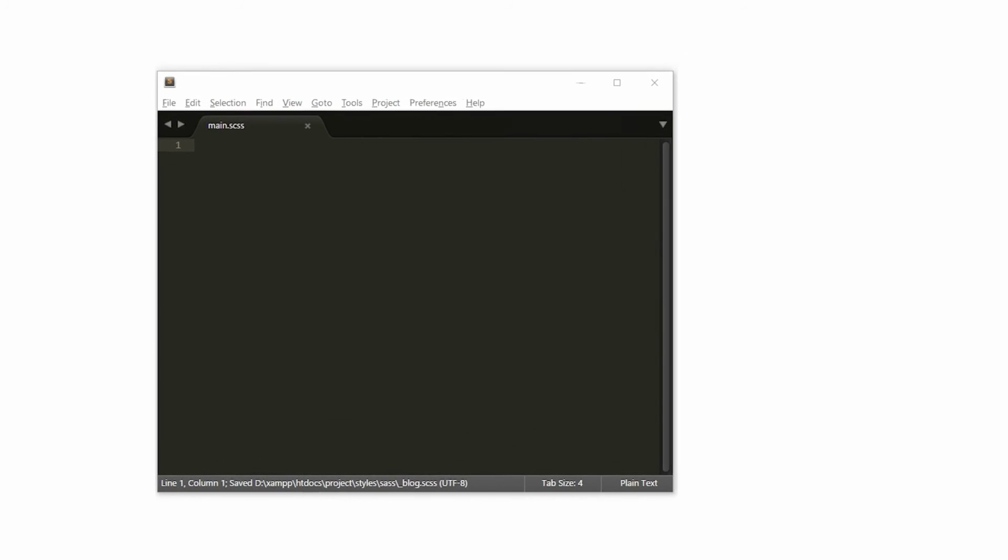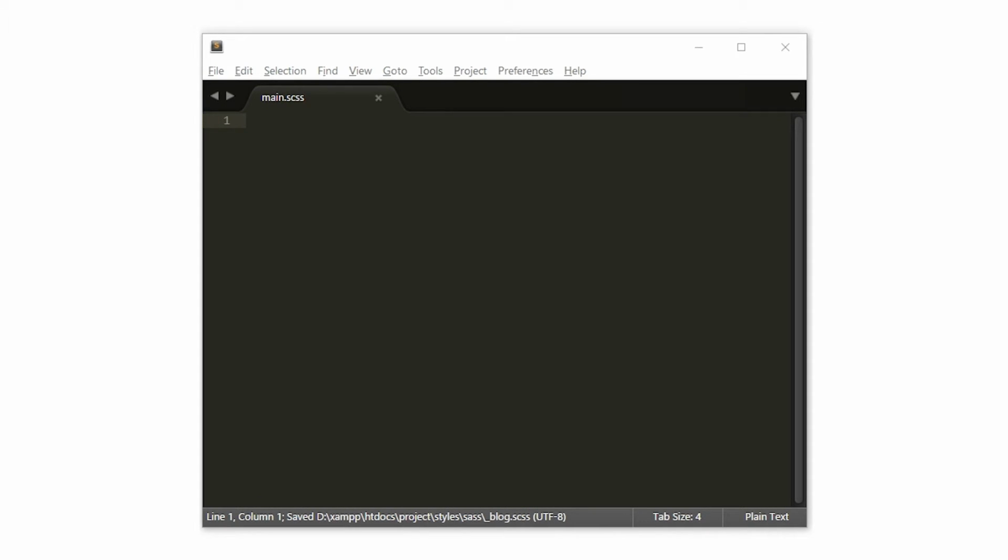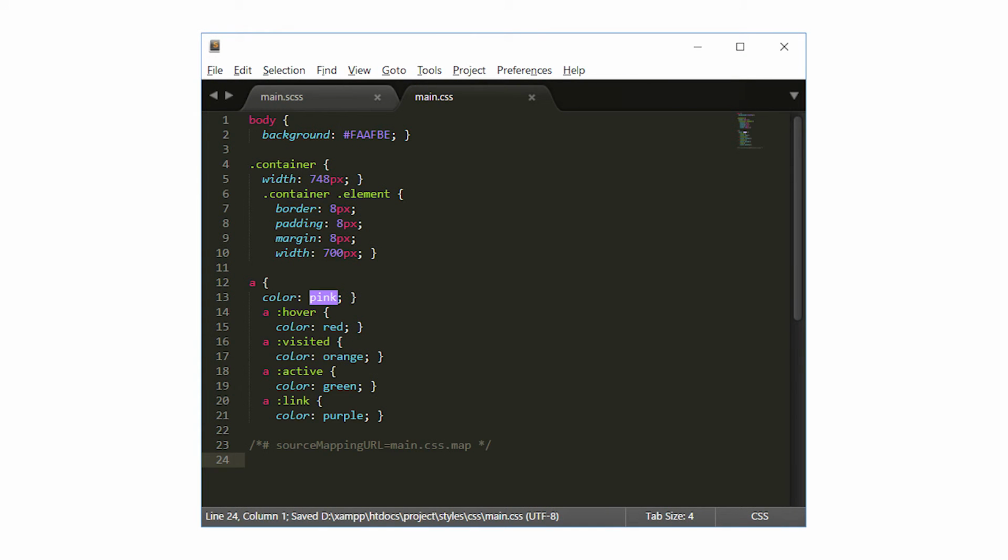To import the partial into the main style sheet, you just need to type @import blog in single quotation marks, followed by a semicolon. And on this occasion you don't include the underscore or the extension. If we take a look at the CSS file again now, it's exactly as we would expect it to be, with the contents of the blog.css file being imported properly.